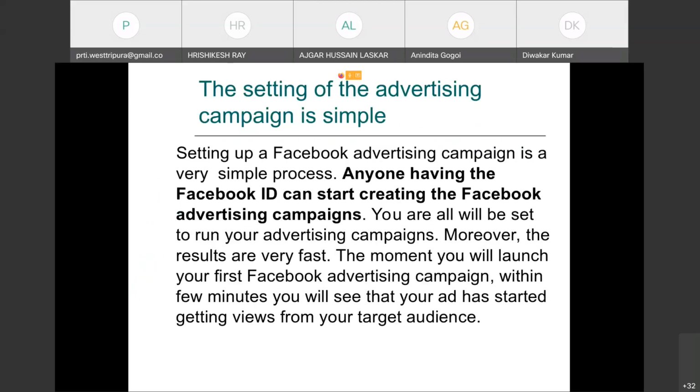Setting up an advertisement campaign is simple. Setting up a Facebook advertising campaign is a very simple process. Anyone having a Facebook ID can start creating Facebook advertisement campaigns, because everybody I think has a Facebook account. You are all set to run your advertisement campaign, and moreover the results are very fast. The moment you launch your first Facebook advertisement campaign, within a few minutes you will see that your ad has started getting views from the target audience, and from that you can gauge your leads.